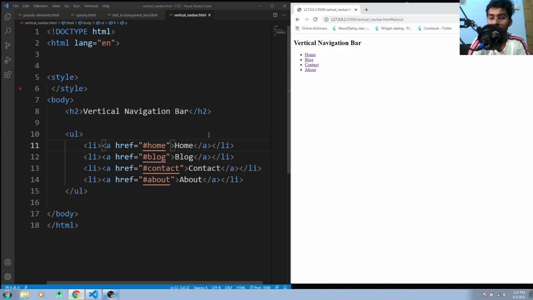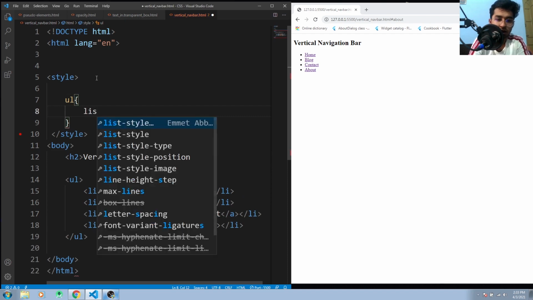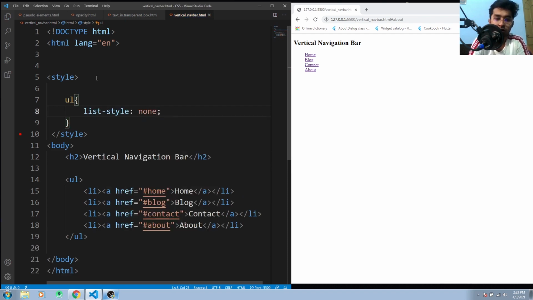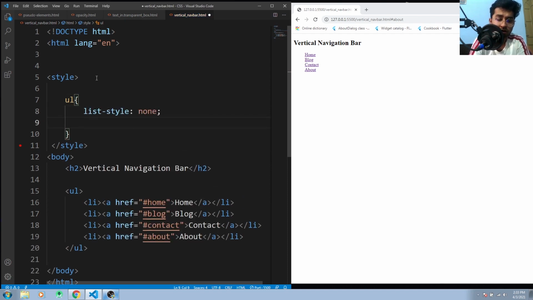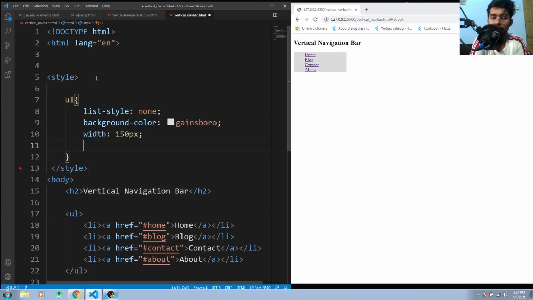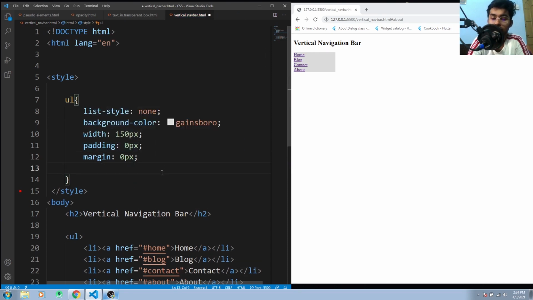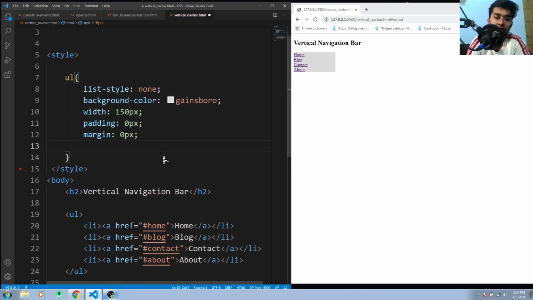As we know, in the navigation bar we don't have the markers, and to remove the markers I have to style the UL list-style. It must be none. We just remove the markers here. Now I have to give it a color. If you want to remove the default positional setting of the list, just use padding 0px and margin 0px. This is how you can remove the default setting of the list.